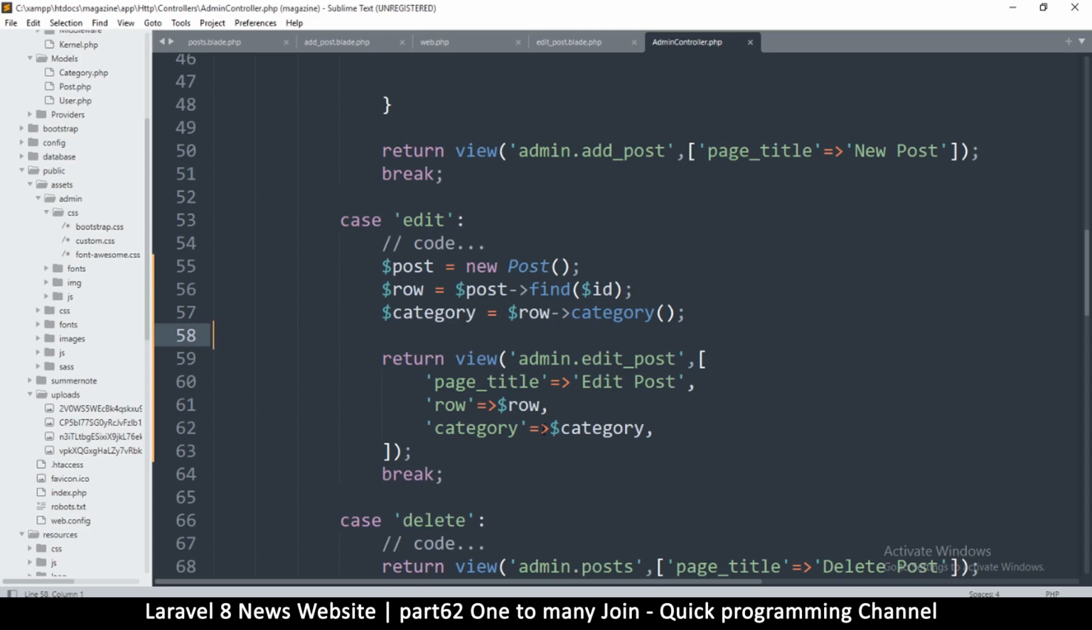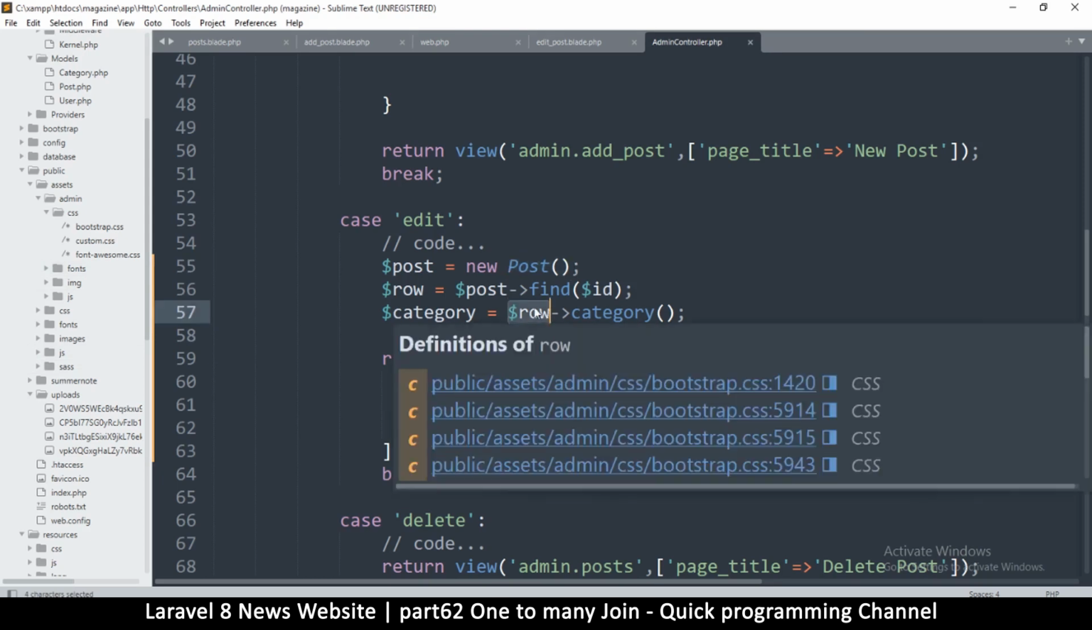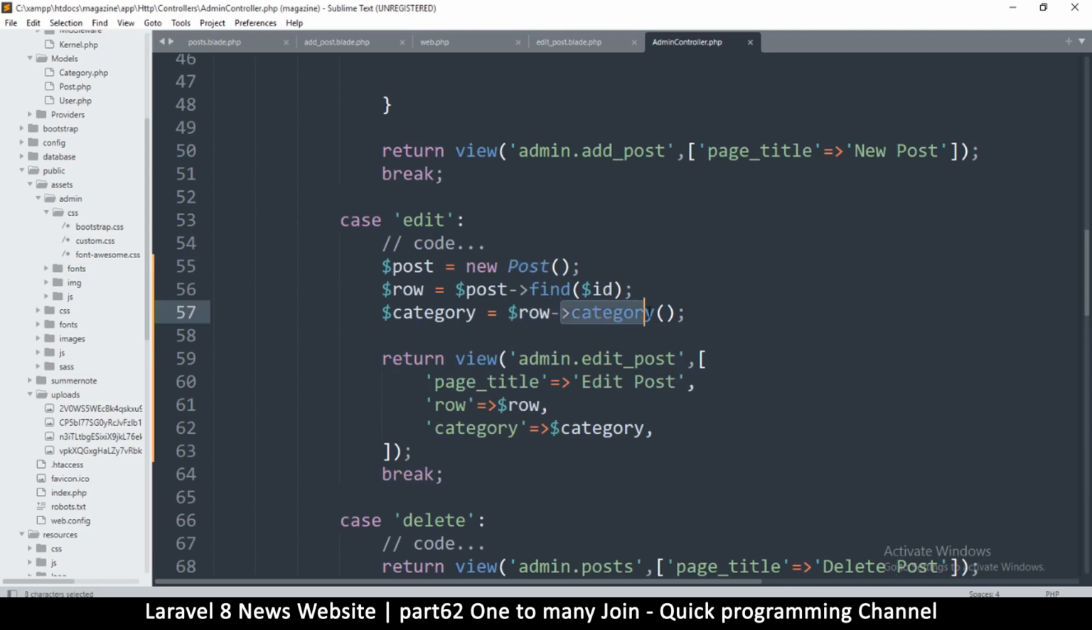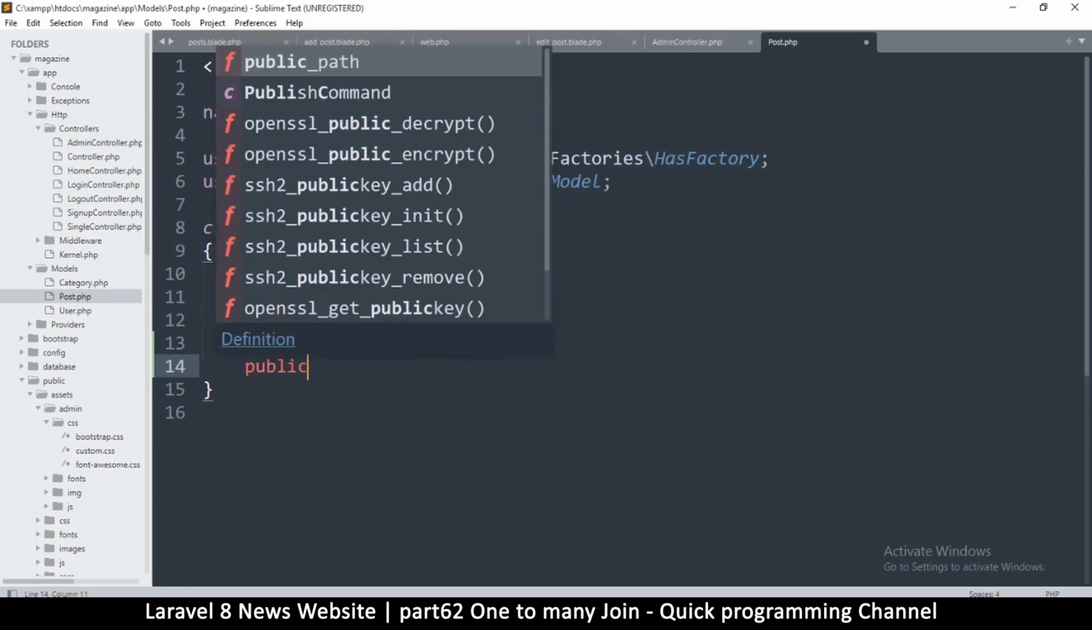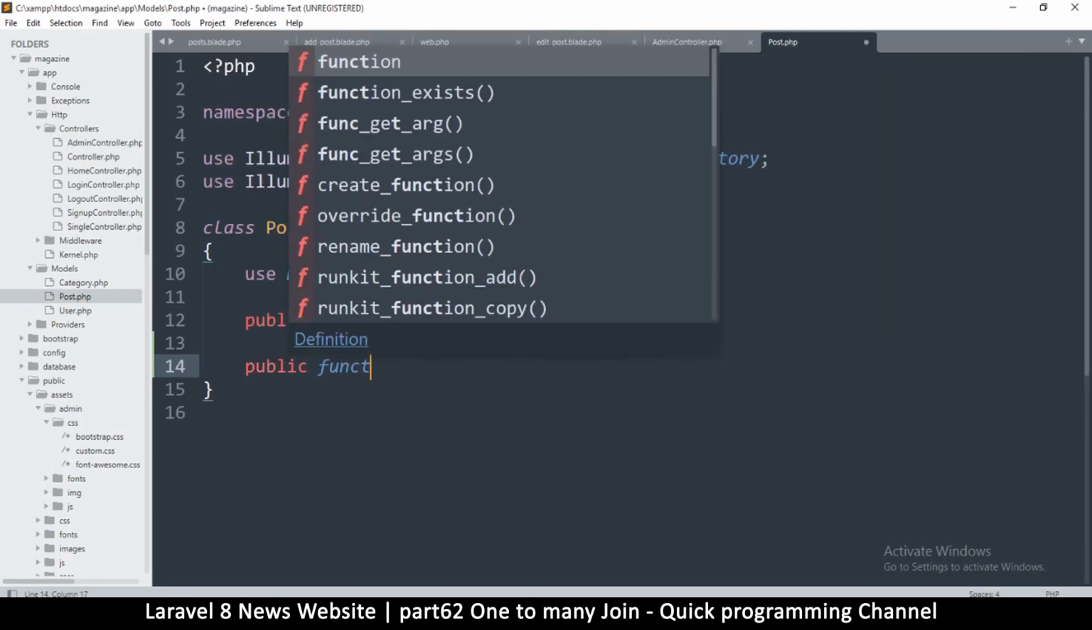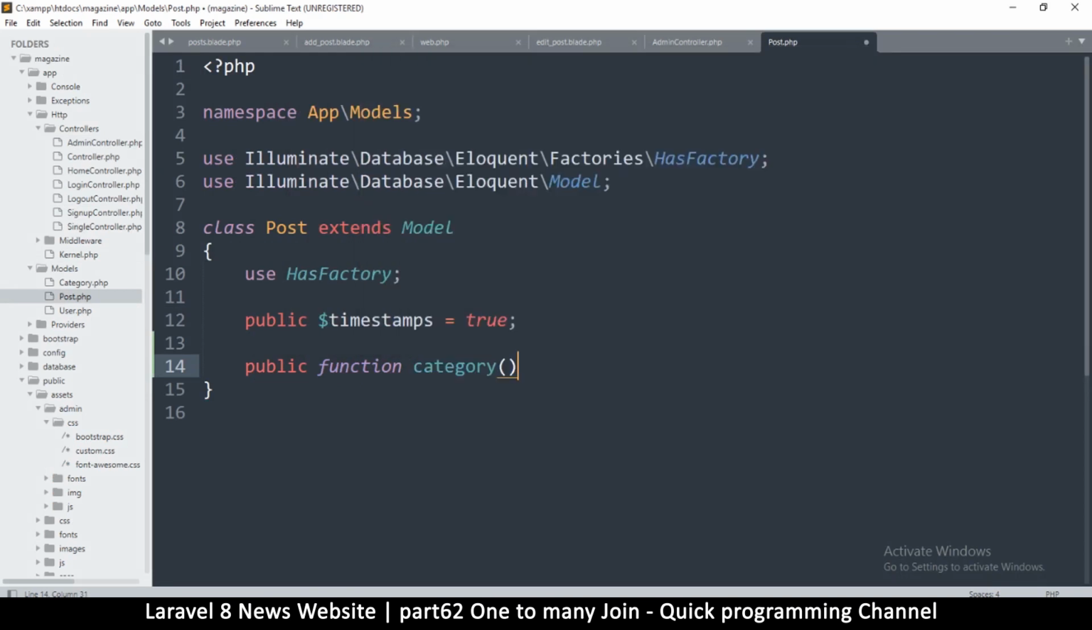Okay, so to create that method, let's go to the post model. Because we are running this on a post model, so we must go to the post model to create this function right here. So I'll copy that real quick. Let's go to models, and in the post model here, let's scroll down a little bit. Let's create a public function and call it category, because it's going to get us a category from the database.